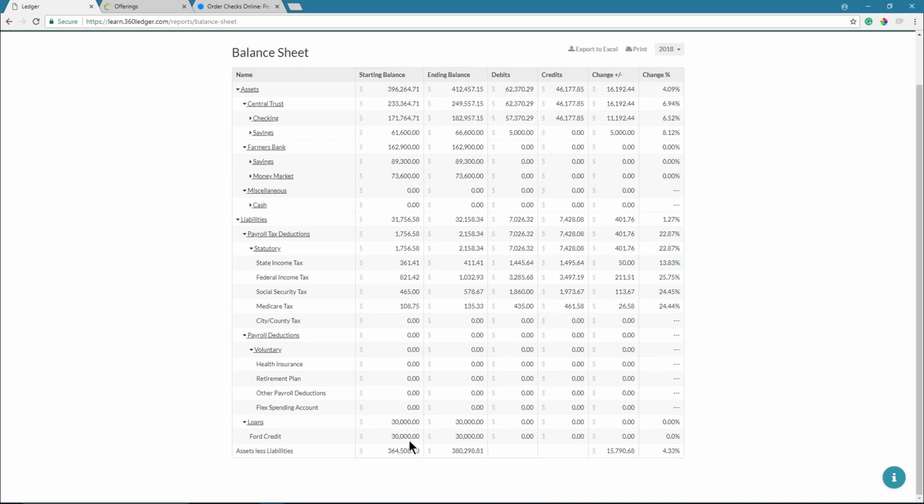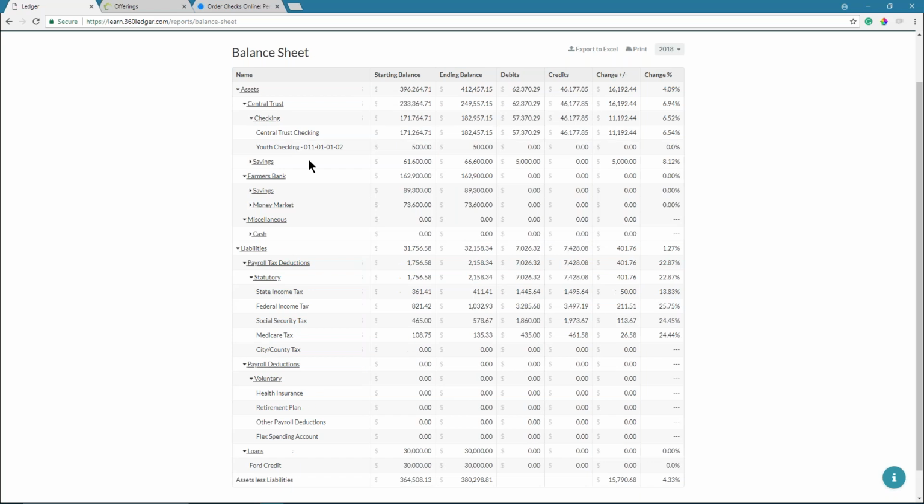So down at the bottom, it's going to have assets less liabilities. So it'll kind of give you the difference between the two, starting balance, ending balance, and then change, and kind of whether or not you're plus or minus above or below there. So that's the balance sheet report. You'll notice that the balance sheet report does not show restricted funds. So let me expand that there. So all of that money does roll into Central Trust checking.